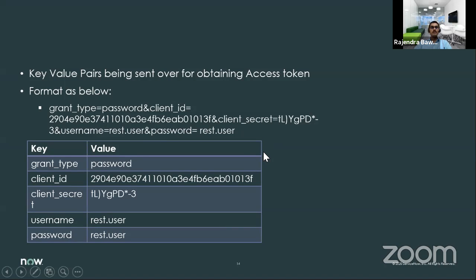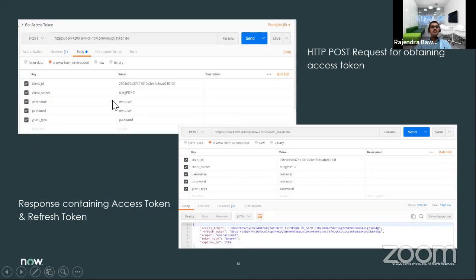Okay. So how should the request look? It should look like this. You can see here the method is post. The endpoint is oauth_token.do. Then the body is x-www-form-urlencoded and the 5 key value pairs which we are sending.